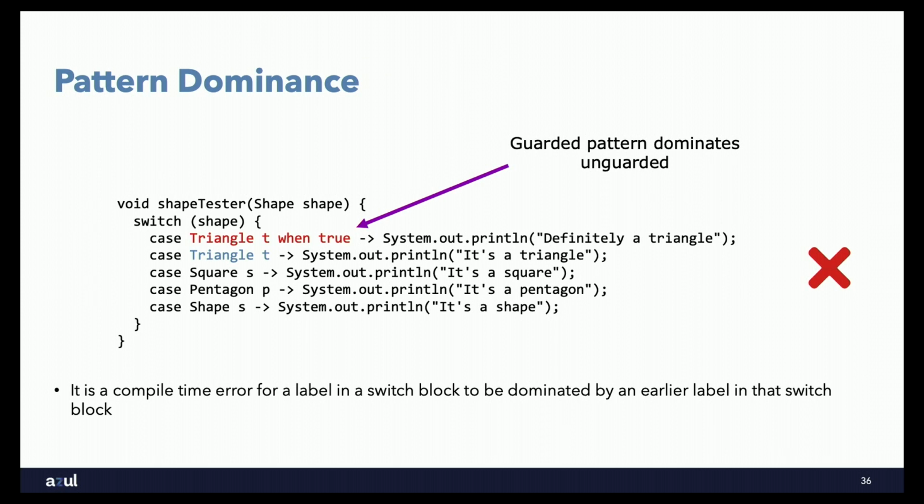So basically, it is a compile-time error for a label in a switch block to be dominated by an earlier label in that switch block. That's the rule that you have to follow, and that's what the compiler will enforce.